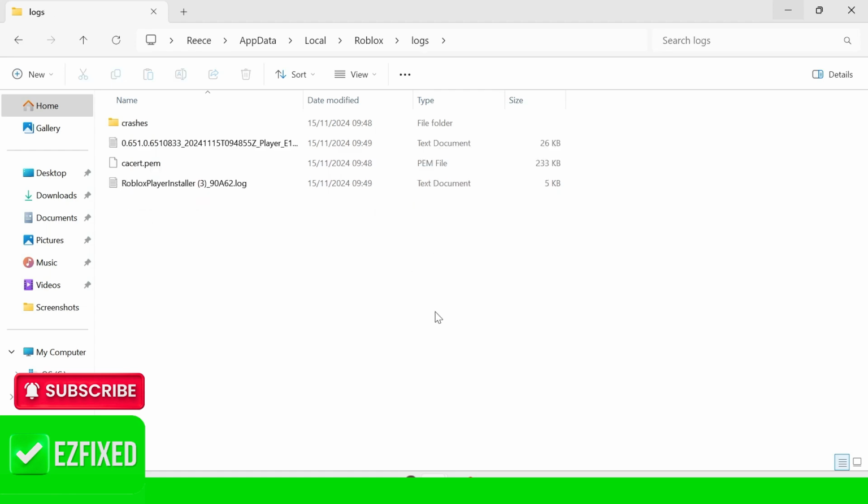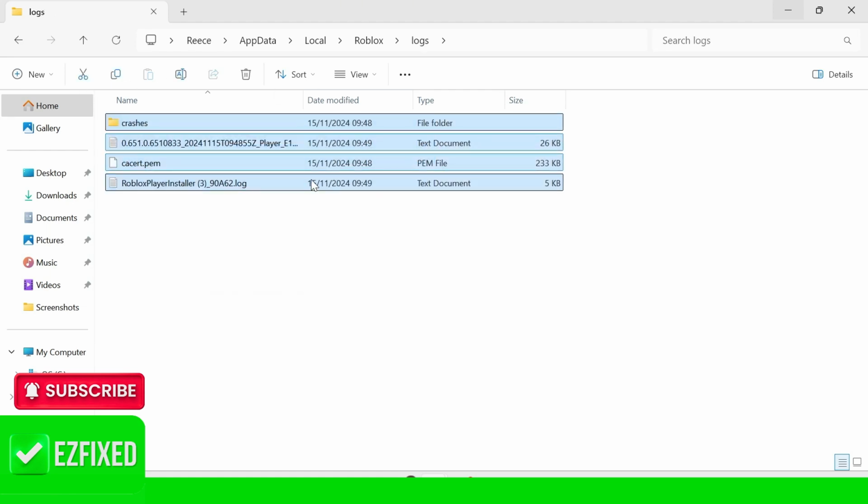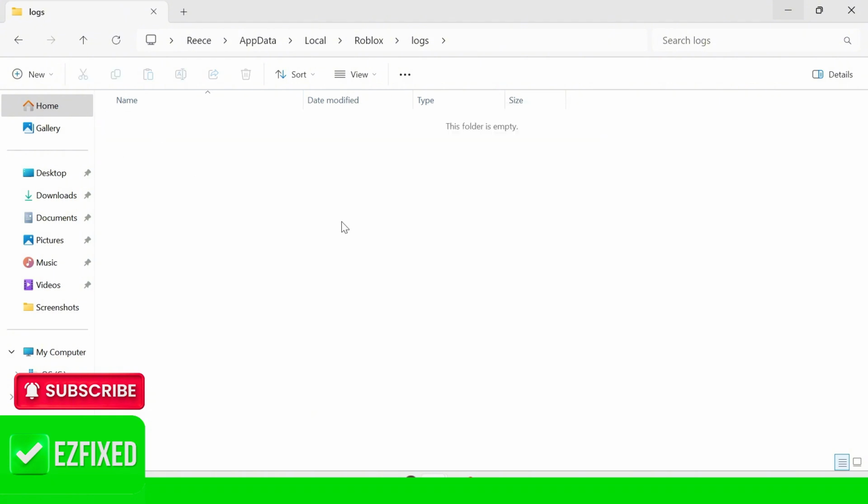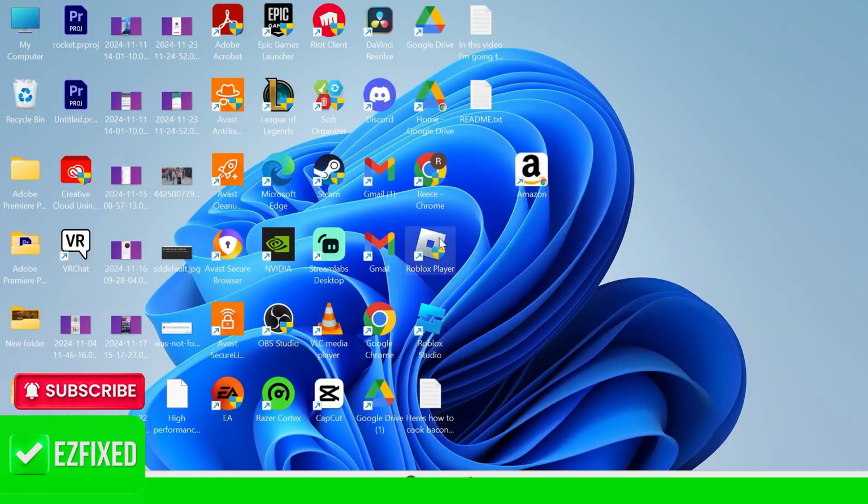Now what you need to do is select all of the files and folders inside of here. You can just press Ctrl A on your keyboard to select everything, and then you're going to right click and select the trash icon to delete it. Now don't worry about deleting these files as they're only temporary files, and the next thing you want to do is try launching back up Roblox and seeing if that solves the issue.